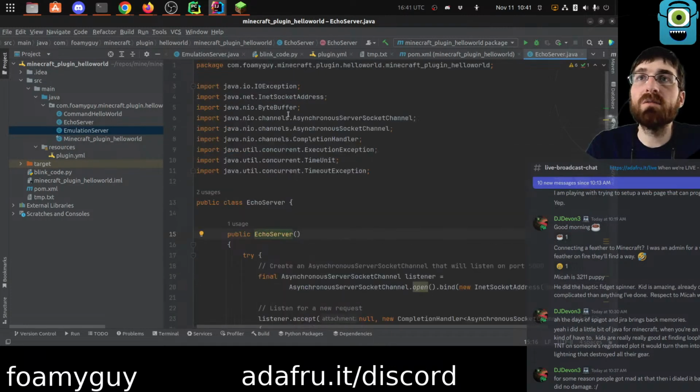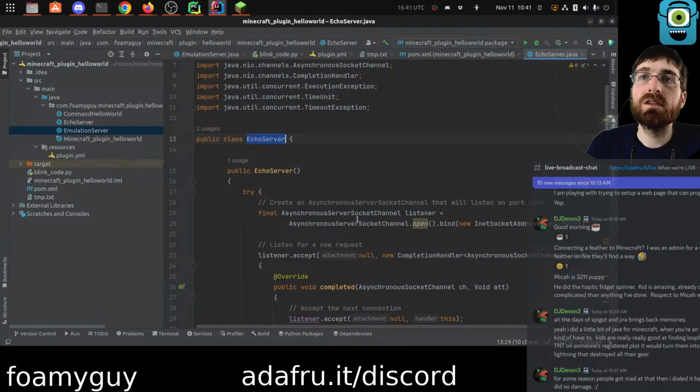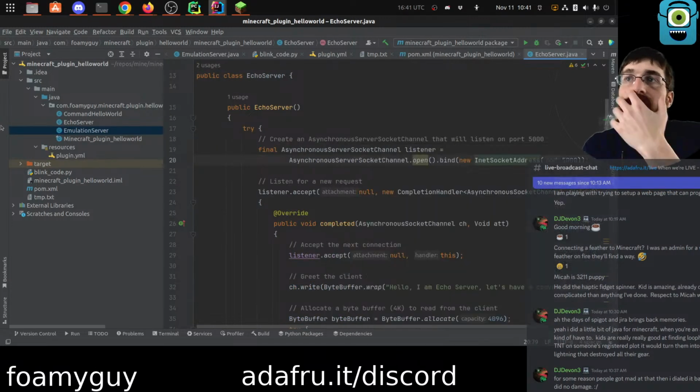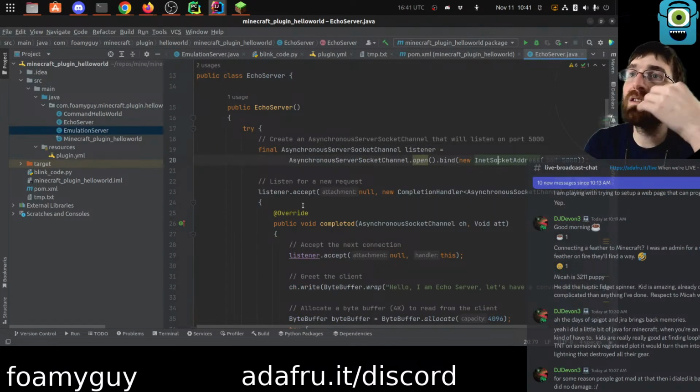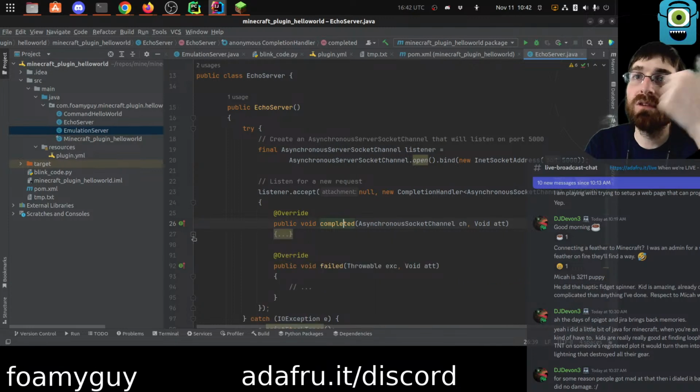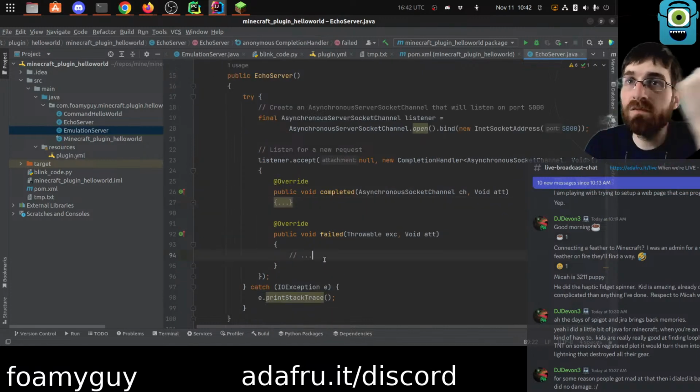How did I make this? So I mean, we definitely just copied this from somewhere. It's a NIO socket server. So echo server, an asynchronous server socket channel. Creates a listener, which socket channel opens and then it binds and then it passes an InetSocketAddress. And then it says listener accept and it's given a handler with a callback for completed. Whenever an accept, a join, a connect has been completed, we call that. If it failed, it does this.